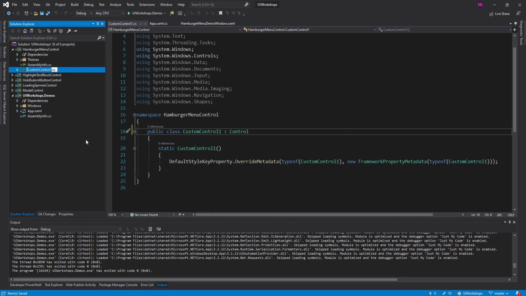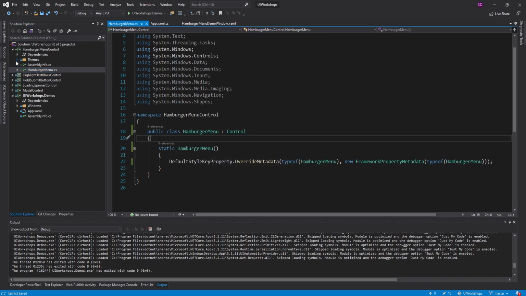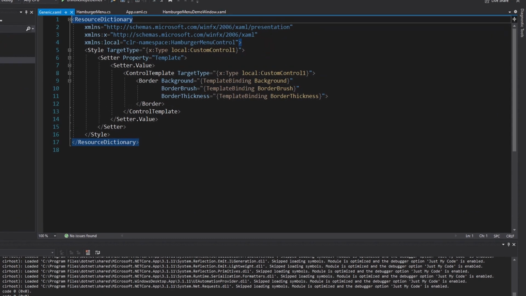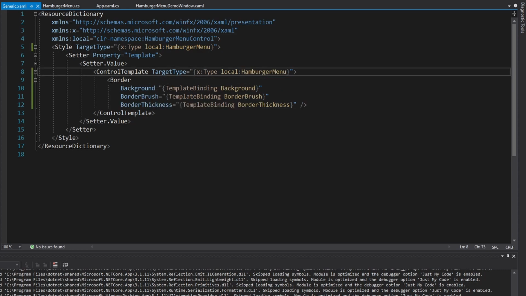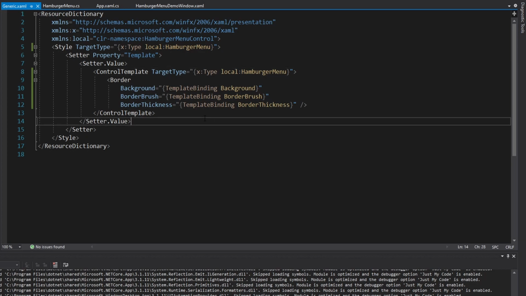Instead of calling this custom control 1, we're going to call it hamburger menu, and this is going to be our control. This control has a default style defined in the themes generic.xaml. The location of this file does matter, and right now we're still using custom control 1, but it has to be hamburger menu. This default style is going to define the template, which is basically how our hamburger menu is going to look.